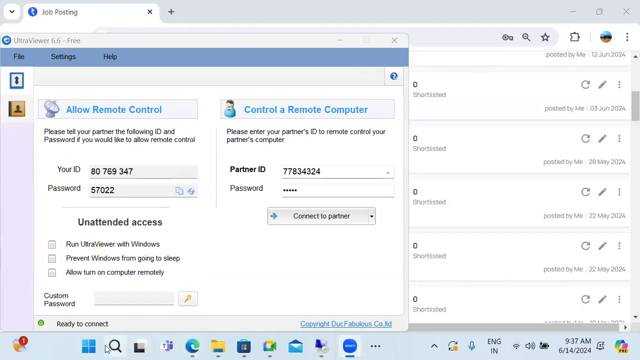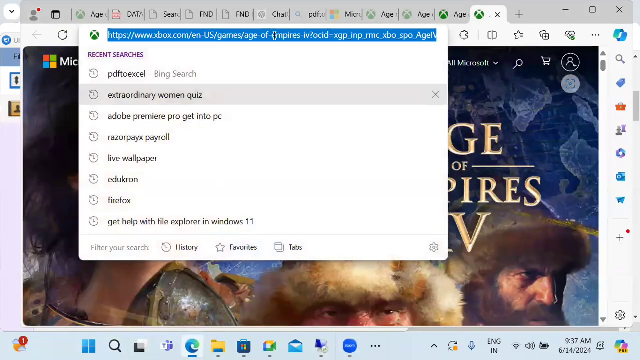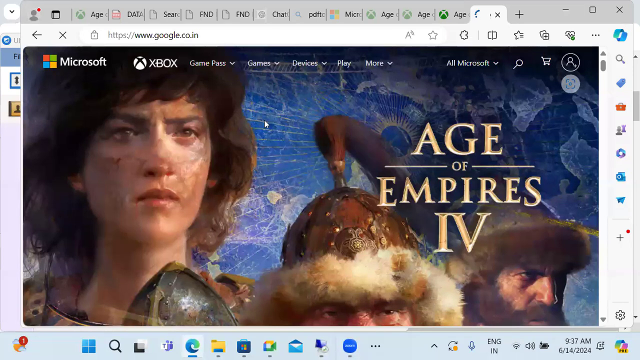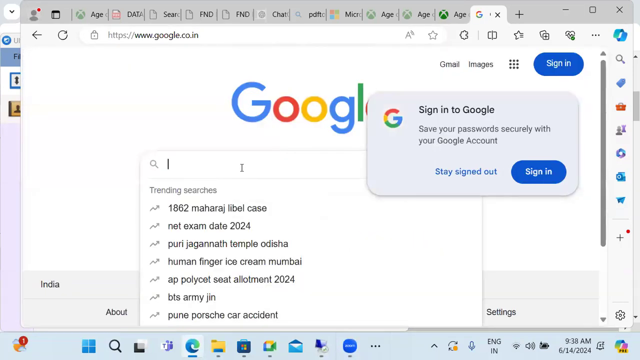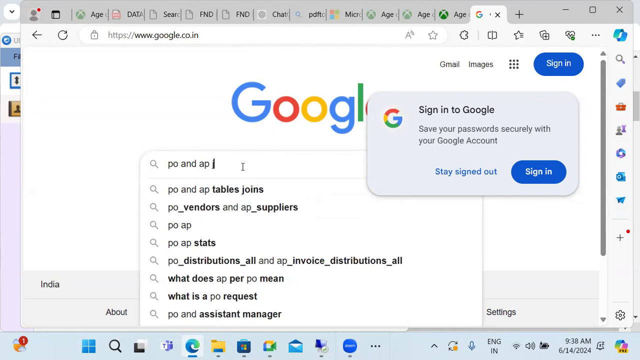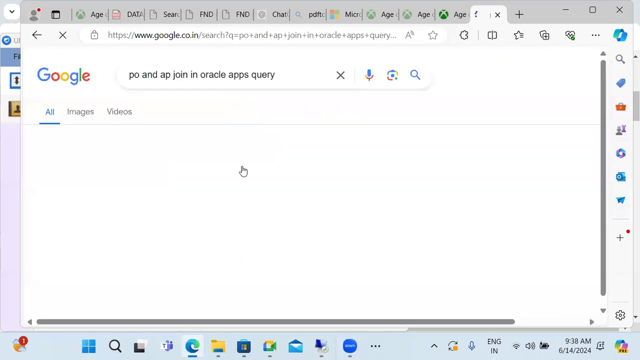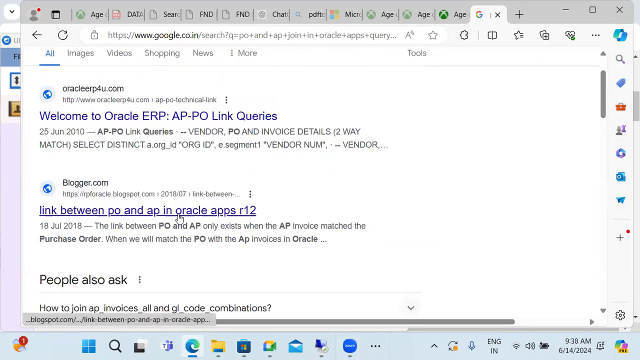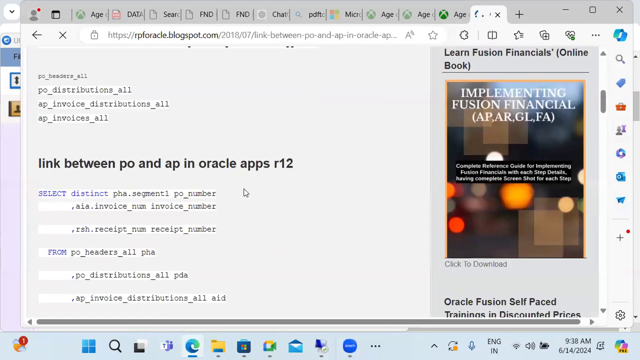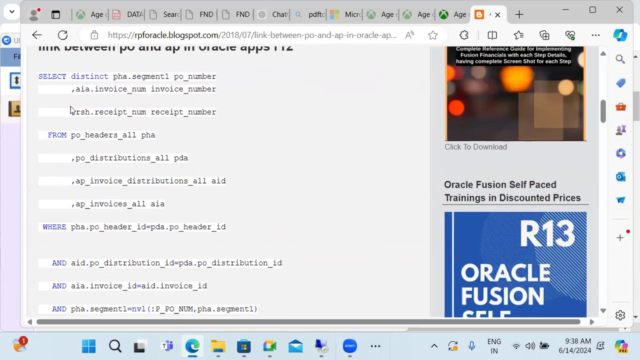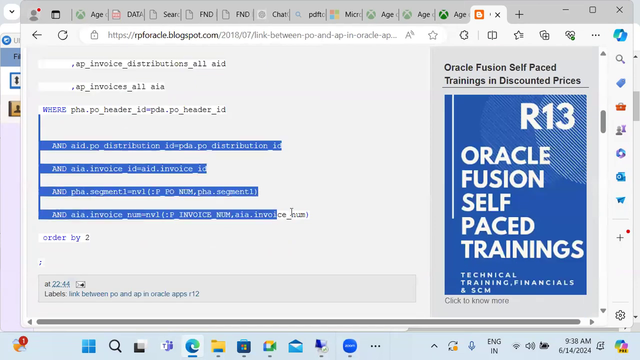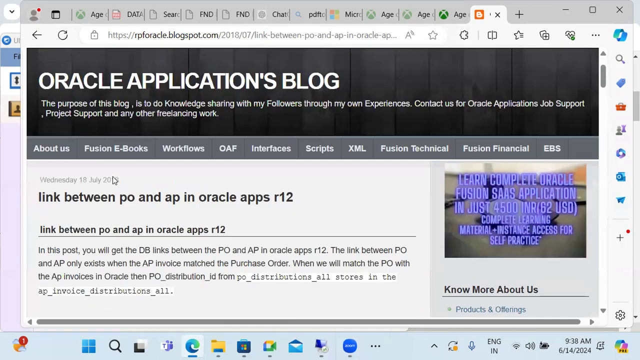As I explain, if you search Google somewhere here, PO and AP join in Oracle Applications. Wait, that's it. Straight away you'll get it wherever you go. Link between PO and AP. Okay. So if there is a time shortage, you can copy. Whatever query I developed, this only. Distributions, invoices, correct? Anything different here? All same, correct? So this is the way you can also do it here.